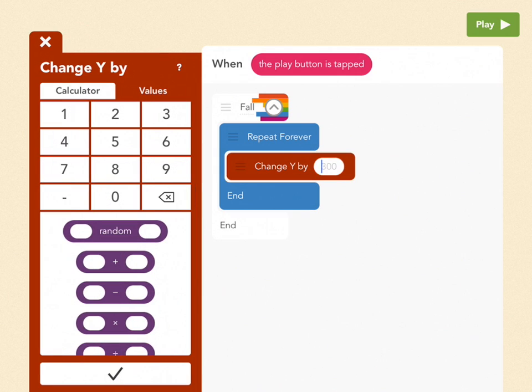So go to the red Movement menu and pull out a Change Y by block and drag it inside of the Repeat Forever. Now, if all we did is put a single number here, Bird would move up and down at a constant speed, and it really wouldn't look good or feel like Flappy Bird at all. What we want to do instead is for her to fall faster and faster as she's going, unless she's jumping. And the way we do that is by changing the speed of her fall as she's going down.